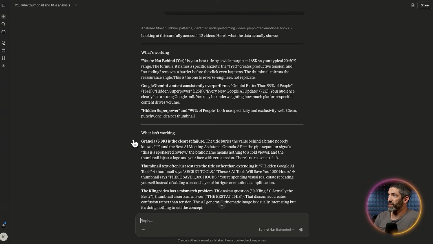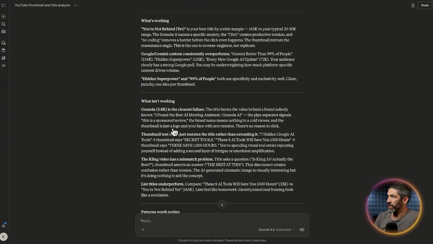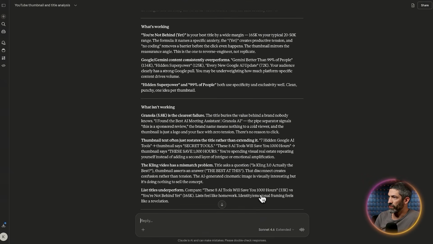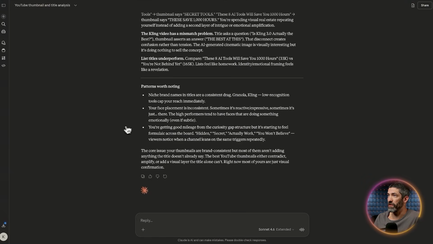And then looking at that, it gives me some good advice. The clearest failure, the fact that I often just restate the title rather than extending it. That's a good tip. List titles underperform. They feel like homework. I should use identity or emotional framing. Yeah, there are definitely some good notes in here.